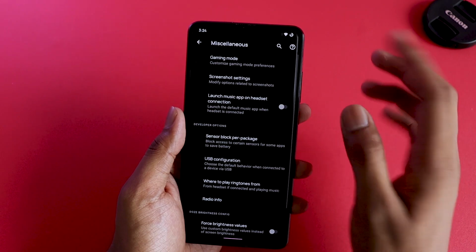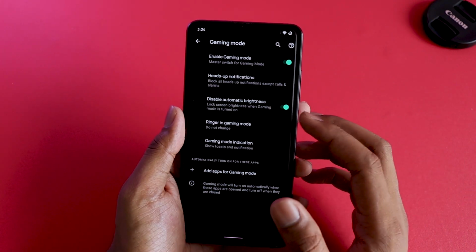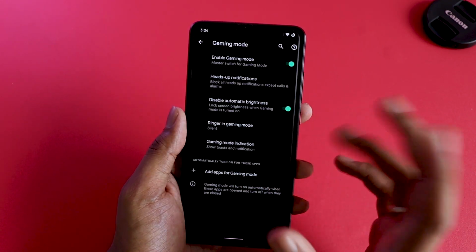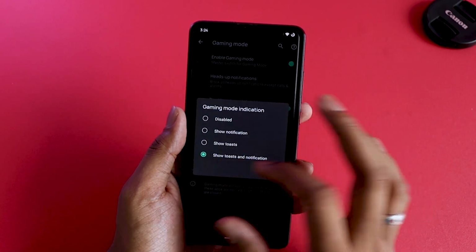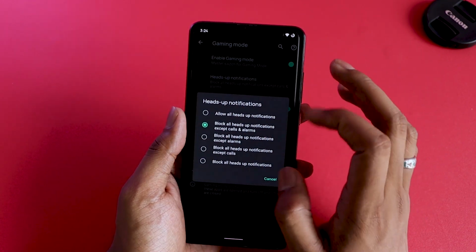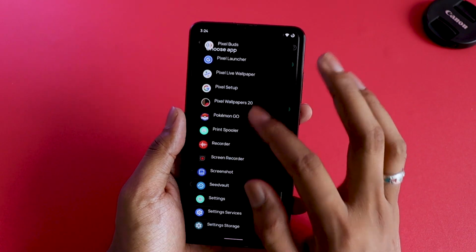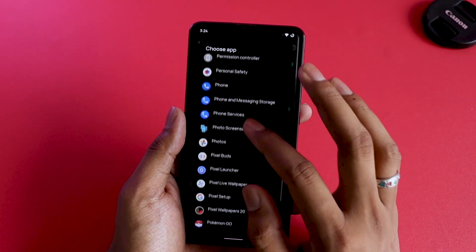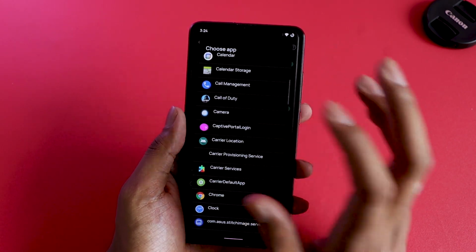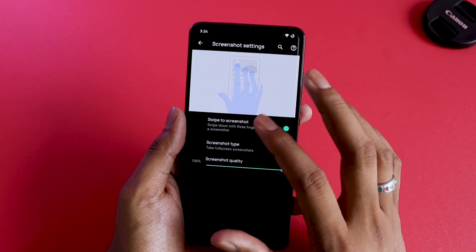Then we have miscellaneous, where you have the option for gaming mode. I've turned the gaming mode on, and I've selected some of the options to disable automatic brightness. Then ringer mode, you can put it on silent, that's the best one. And then show toast as gaming mode is activated or not activated, and heads up notifications are blocked except calls and alarm. And here let me choose the game because it looks like it's not being auto detected. So I have installed Call of Duty, which I'm searching. There it is. Alright, now here screenshot settings, 3-finger screenshot.